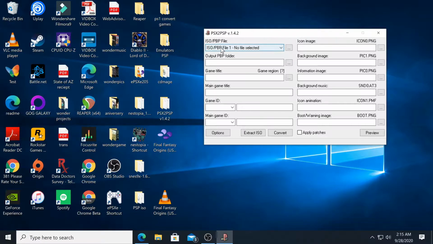So the first part up here is where basically you're going to put your game file. So I'm just going to drop this down. You don't need to do anything here. Just make sure it says file 1, of course. But you got file 2, 3, 4, 5. This is for multiple disc games that I won't get into on this video. That will be on another video. For now, we're just doing a single disc. So make sure it says file 1.